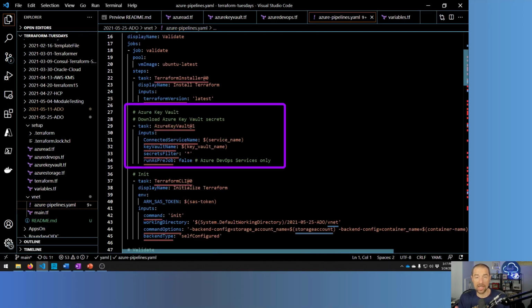And as I said a moment ago, there's a few settings you need to give. You need to give it the service endpoint name. They call it the connected service name. That's the service endpoint name. And then for the Key Vault name, you just have to give it the name of the key vault that it will find in that service connection to grab the secrets from. And then you can specify a secrets filter if you don't want all of the secrets that are in Key Vault.